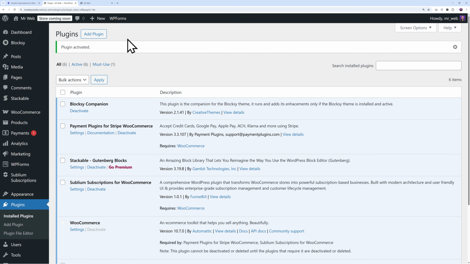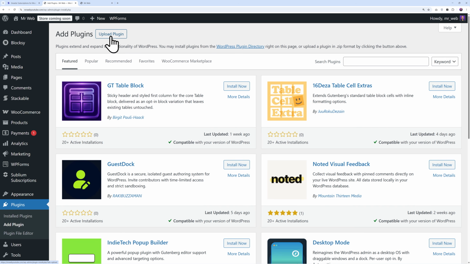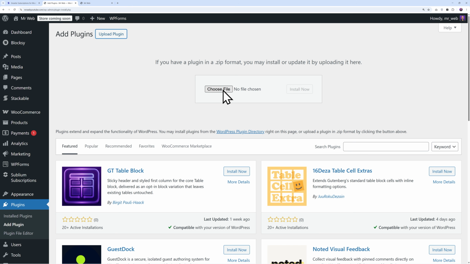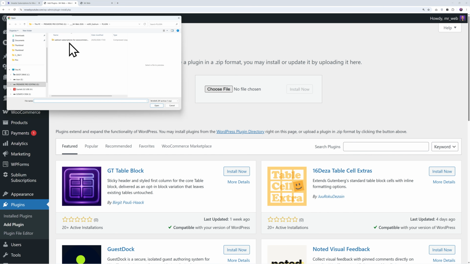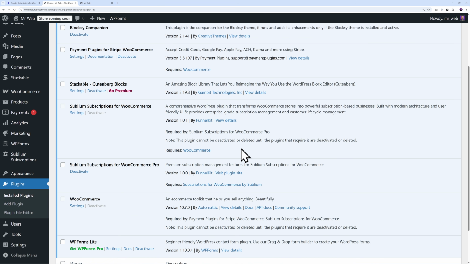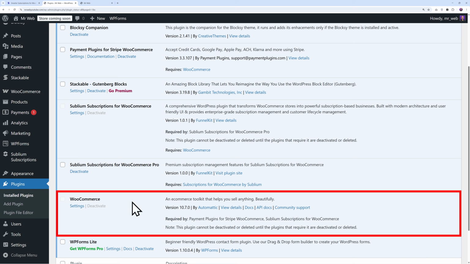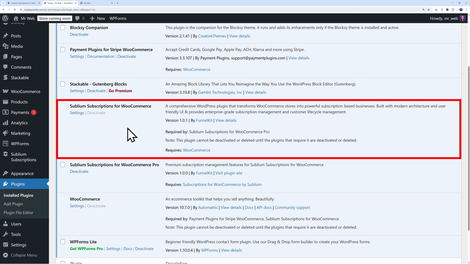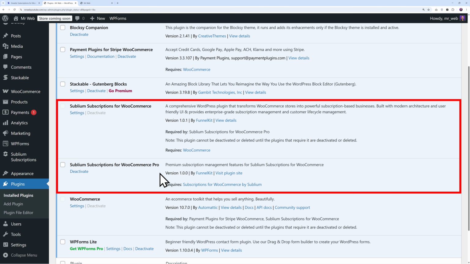And now we're going to add our pro version. So add plugin, upload plugin this time, choose file, and then select your Sublium Subscription for WooCommerce pro version, open, install now, and then activate. Very good. And now, as you can see, we have all our essential plugins. We have WooCommerce, Sublium free version, and the pro version installed as well, which means I can now show you how to offer subscriptions, recurring payments, and also payment by installments.